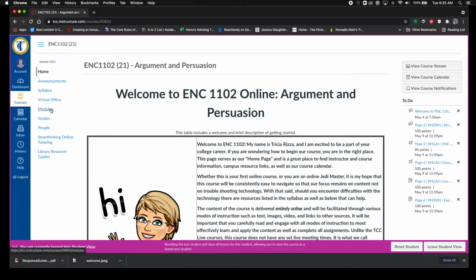The modules, which we're going to look at in just a few minutes, is where all of the content and assignments are housed and organized. Grades are where you can at any point look and see how you're doing with the grades and the assignments. I will have a quick video on that a little bit later. Of course, our people, so we can see who we are working with, our learning community. You can contact each other just with your TCC email. And then we will talk about these two links a little bit later on as we work with them.